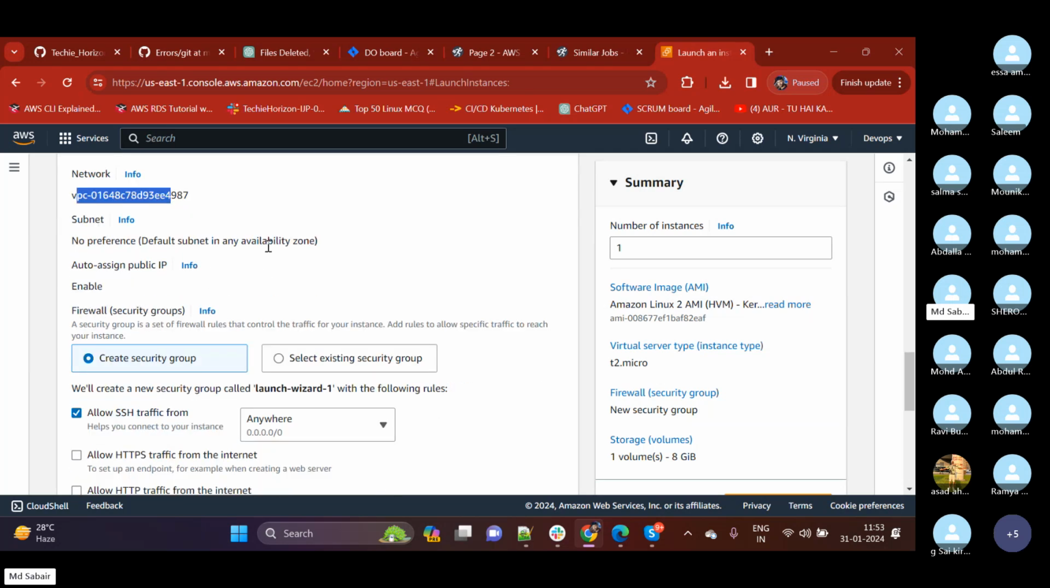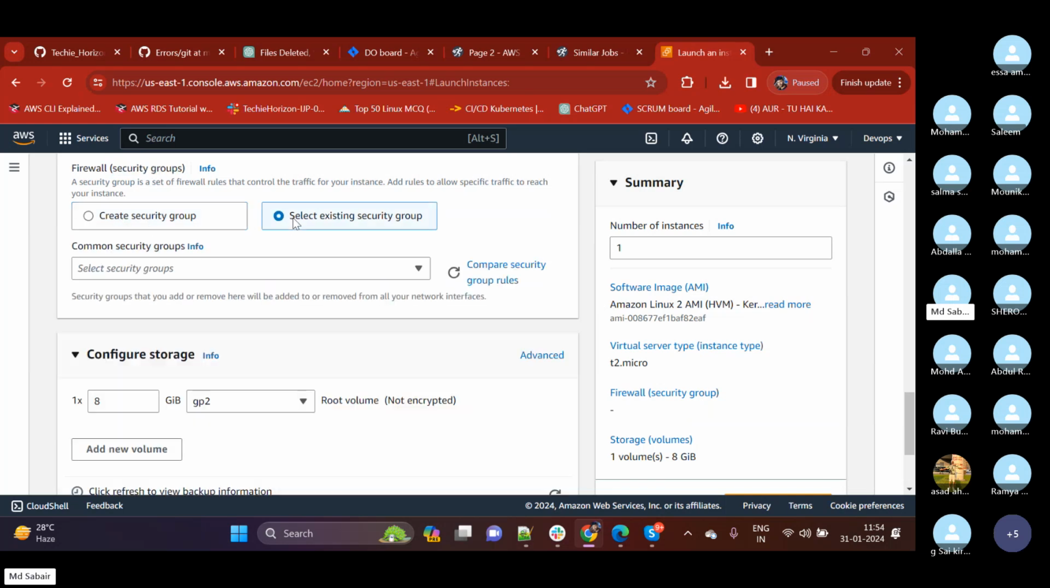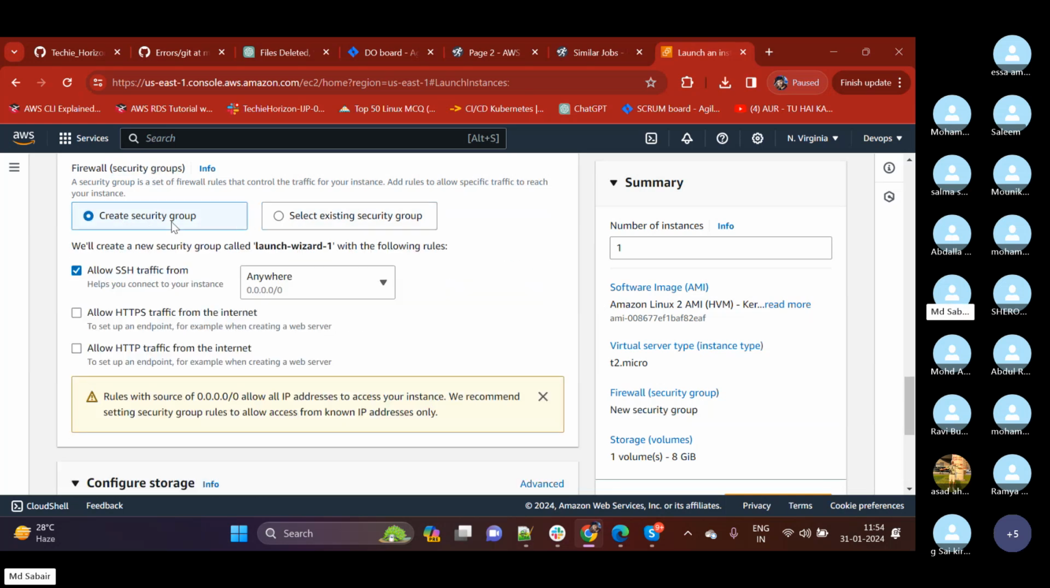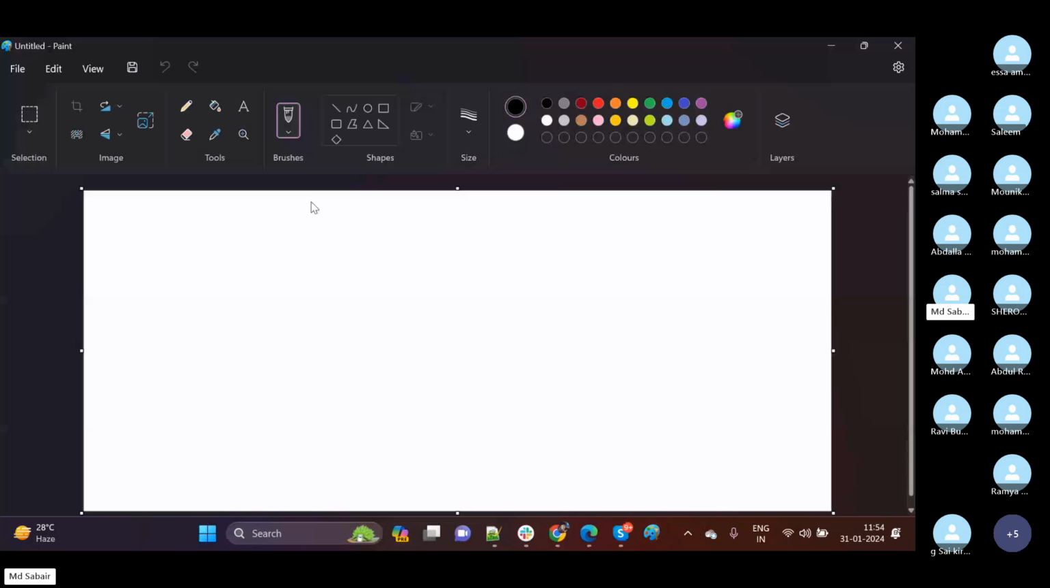Then we have something called security groups, firewalls. Here I can see two different options: create security group, and select existing security group. So will you create a security group each and every time, or will you use an existing security group? Existing. Yeah, always go for select existing security group. But what is the use of this security group? For example, to allow the traffic. Yes, to allow the traffic.